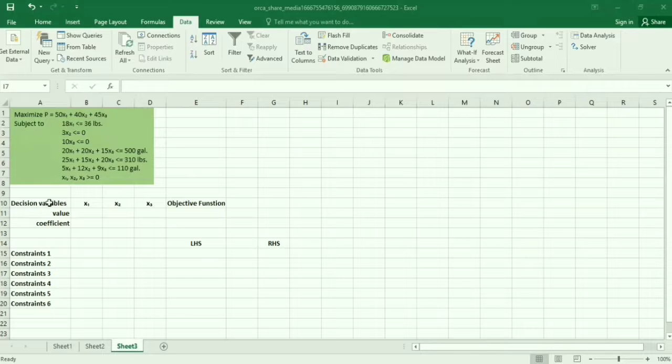Let's start by defining the decision variables x sub 1, x sub 2, and x sub 3. We'll store the decision value and coefficient. The coefficient of x sub 1 is 50, so we input 50, which is chocolate. X sub 2 is 40, which is vanilla, and x sub 3 is 45. The value is none, so we put in 0 times x sub 3.